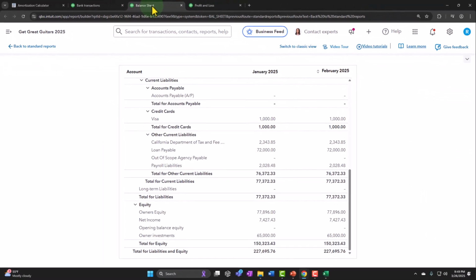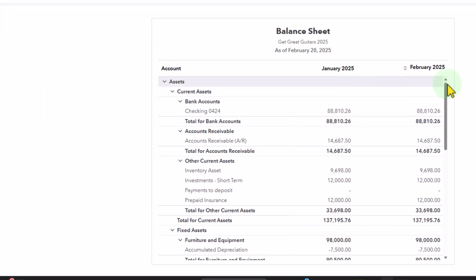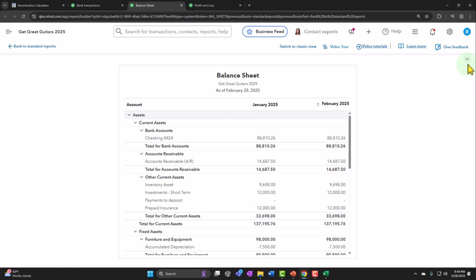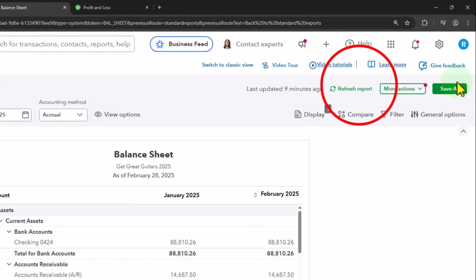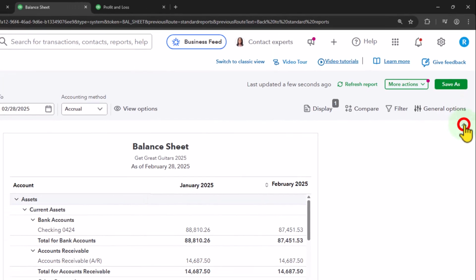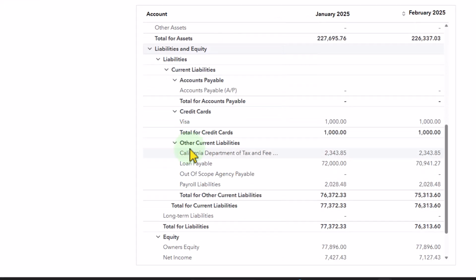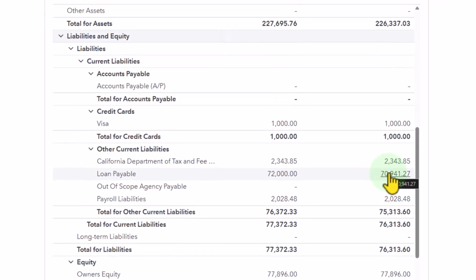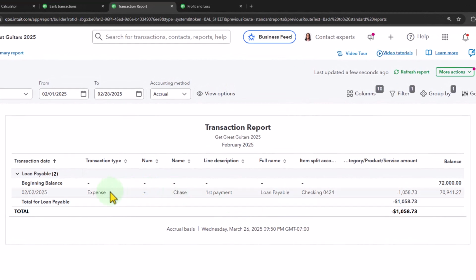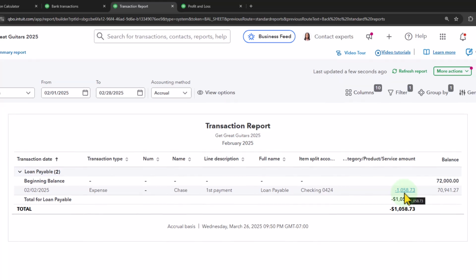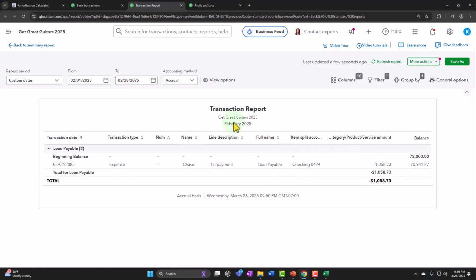We're going to go to the balance sheet and refresh it. Where's the refresh button? I have to go into here to refresh it. Caret, then refresh. Close the caret. Okay. So then we have the loan payable. Let's go into the February one so you can see the two numbers have changed from January to February due to the payment made. There's the expense type document, the $1,058.73 being the portion for the principal reduction.